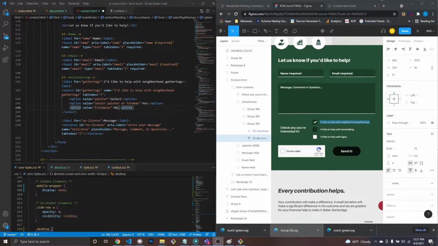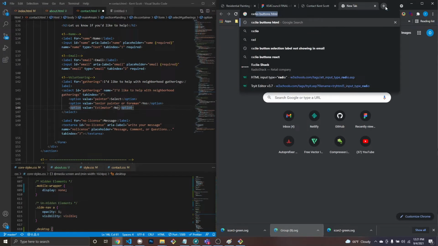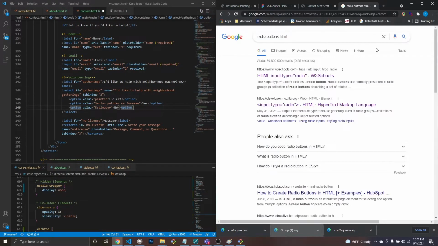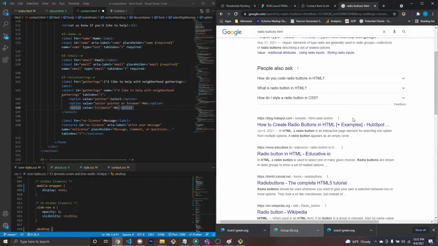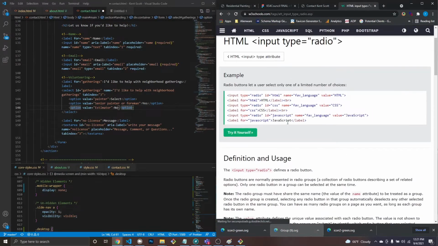So since I've been gone, I was thinking maybe if I could get checkboxes to work, maybe I can do radials. So I wanted to. So I know I've looked these up before. Radio, buttons, HTML. I guess if I went here before. So I want to do multiple.